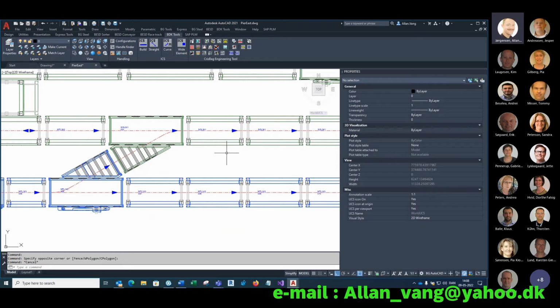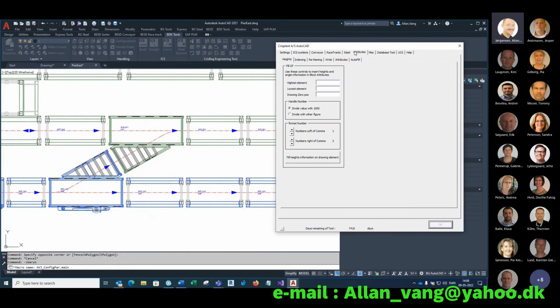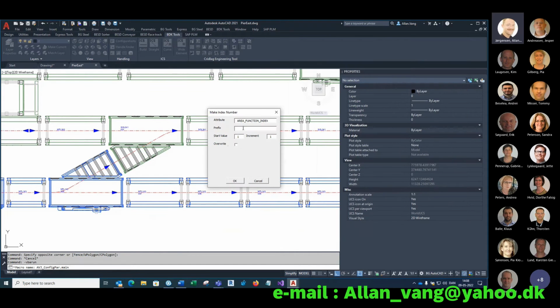But what we need is a way to number the elements in a rather specific sequence also. And for that, I have been creating for Düsseldorf old times this under attributes again, the indexing. The first one, the lower one here, is just to create indexing by clicking. And it says if you want some prefix, you can put that in front of it.